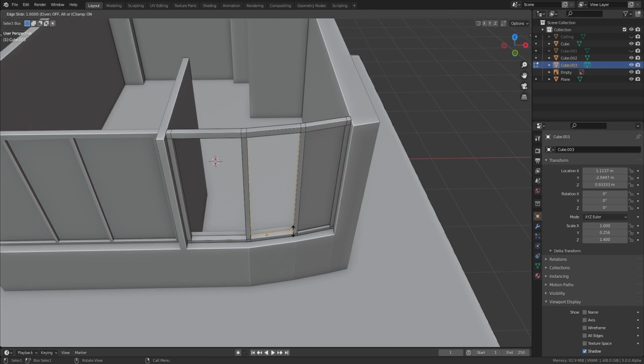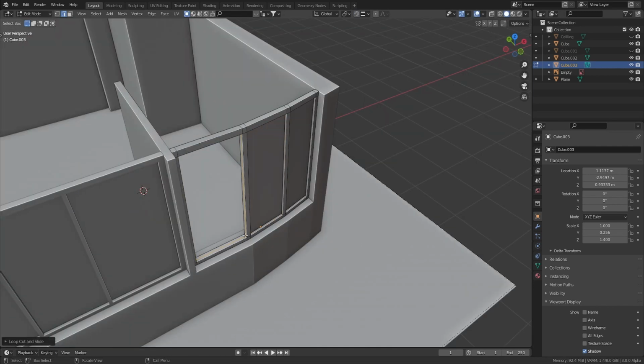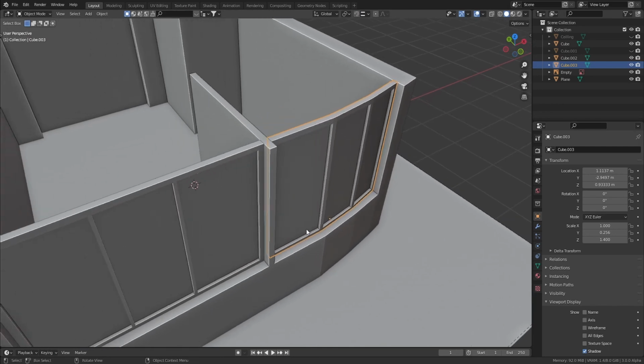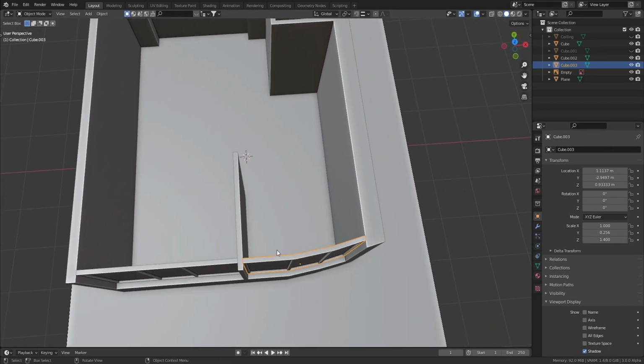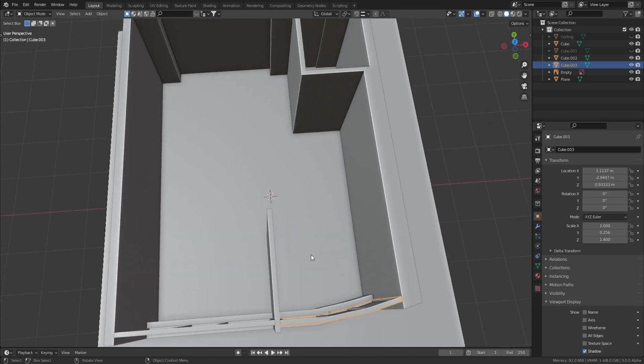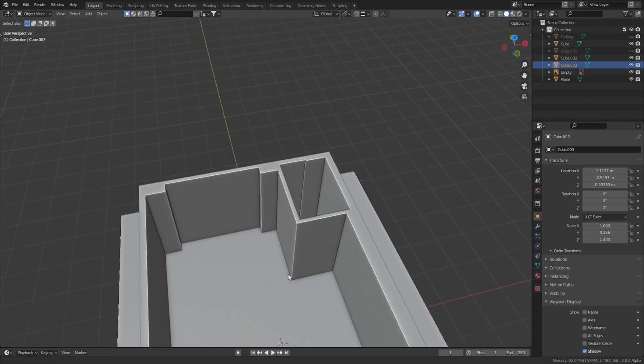Loop tool in the middle, then F to fill it, and loop tool in the middle, then F to fill it. Now it's done. We finished with the external windows. Now I need to go to the doors.